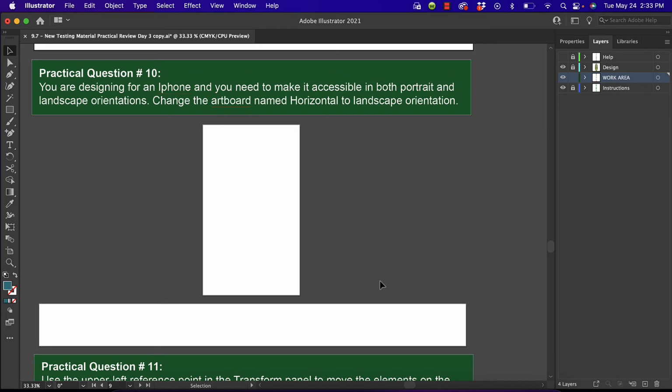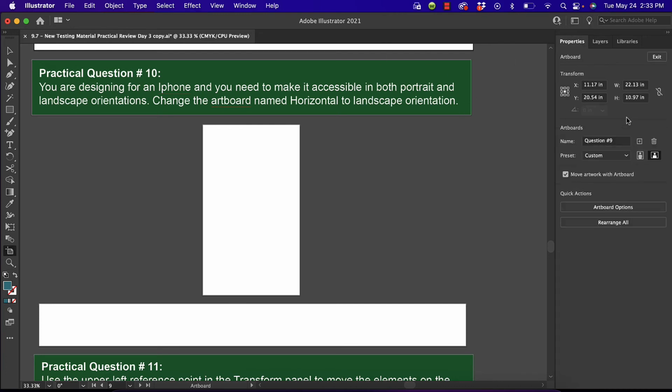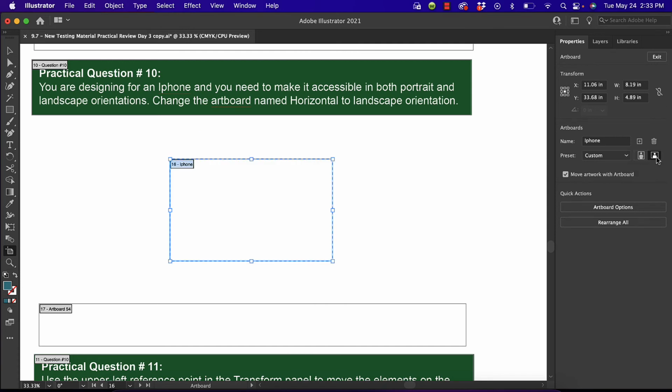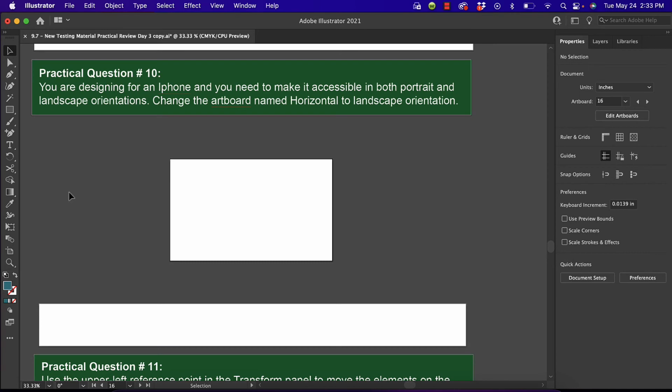Question 10 is asking you to edit the artboard so that the orientation is landscape, which means the width is larger than the height. To do that, first we need to be in our properties panel. We can hit edit artboards. We want to click on the one named iPhone and swap it so that it is landscape. The orientations are these buttons here. You can also pull this up in your artboards panel.